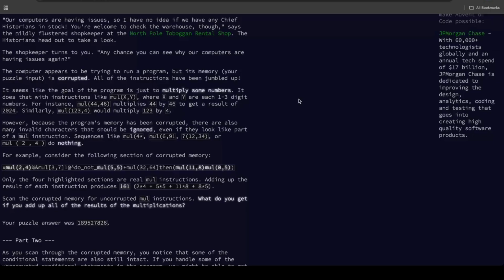Chief historians in stock. You're welcome to check the warehouse, though. The historians head out to take a look. The shopkeeper turns to you. Any chance you can see why our computers are having issues again?